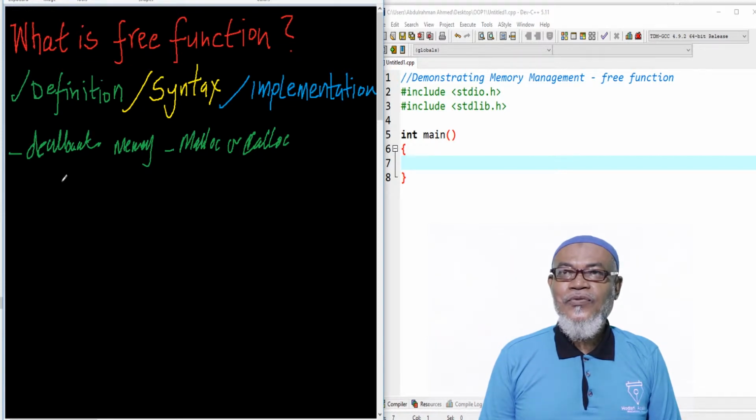The syntax is very simple and very straightforward. Just write the word free and then put the pointer inside. That will be the syntax of it. So how do you apply this syntax?